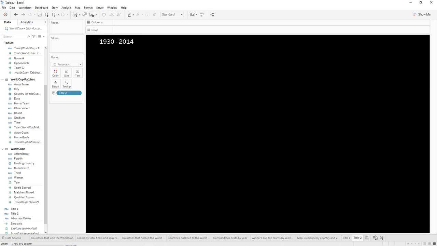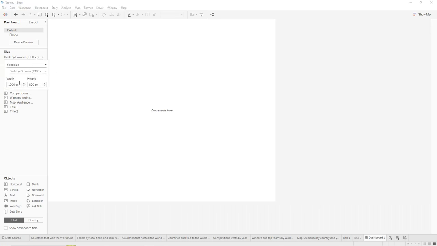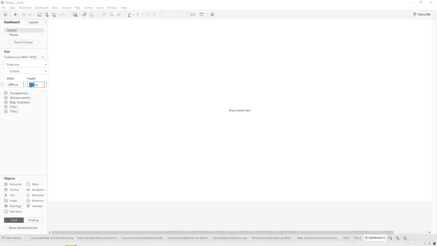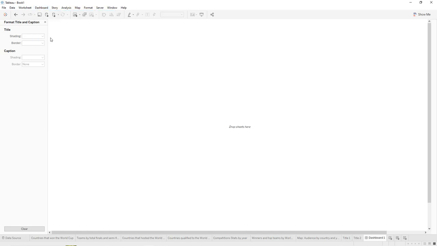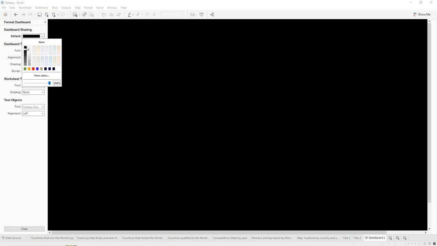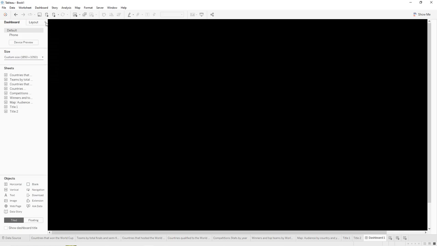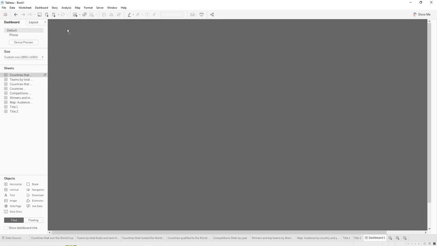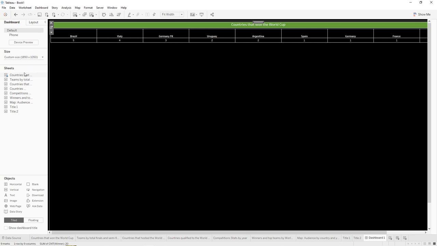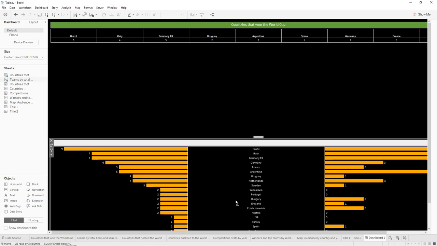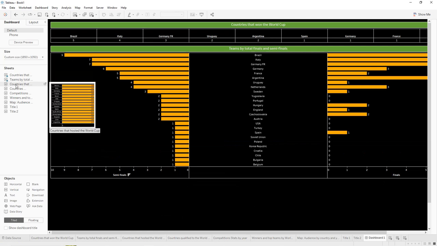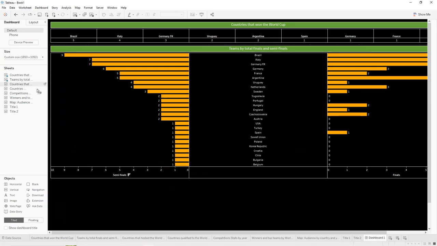So you click on new dashboard and we select the size. So here we put 1850 and here we put 1050. We click on dashboard, format, and we select black, right? Now we drag and drop our sheets. So here we have the countries. We put it on the top. So here we have the teams. Okay. Just like that. Then we have countries that hosted the World Cup.